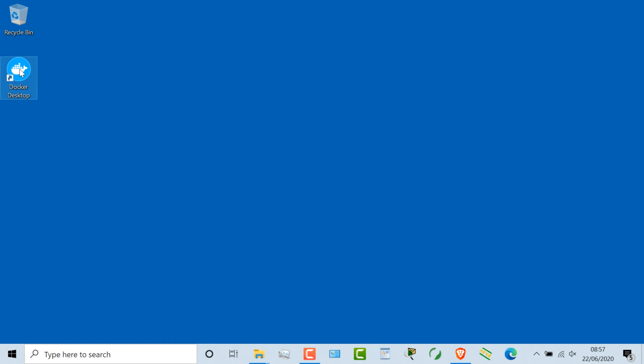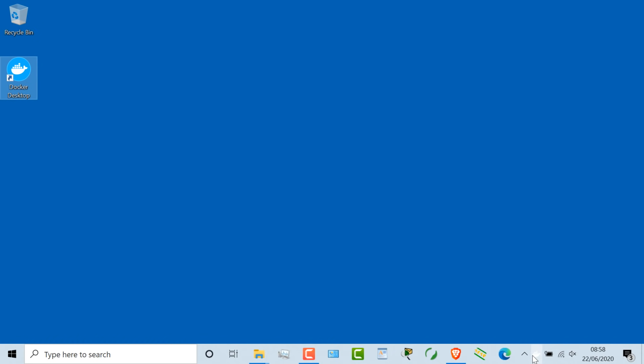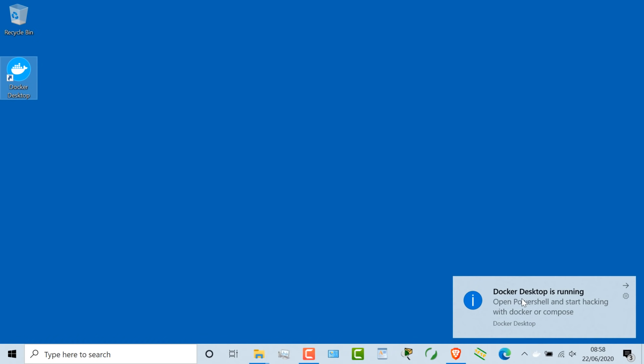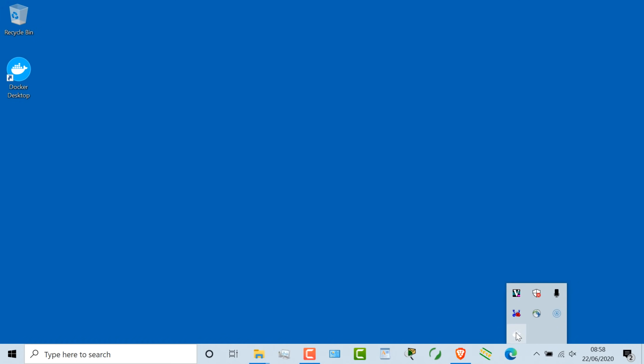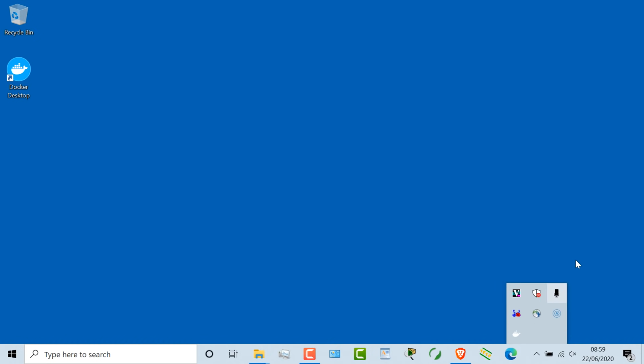But once it's installed, you can simply start Docker Desktop. I can see that the Linux containers WSL version 2 backend is starting. You can see the little Docker icon is displaying here, telling me that Docker is starting. I'm told that Docker Desktop is running. Open PowerShell and start hacking with Docker or Compose. I'll click on the up arrow, click on the icon, and what I'll do is display the dashboard.